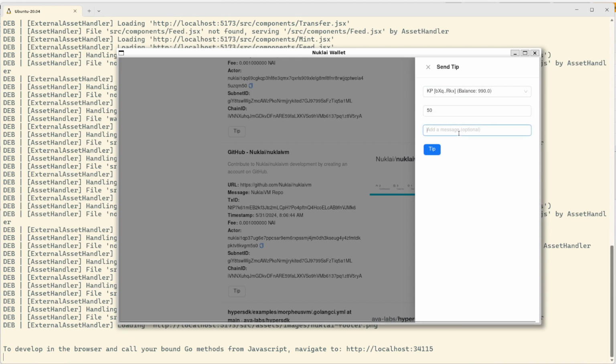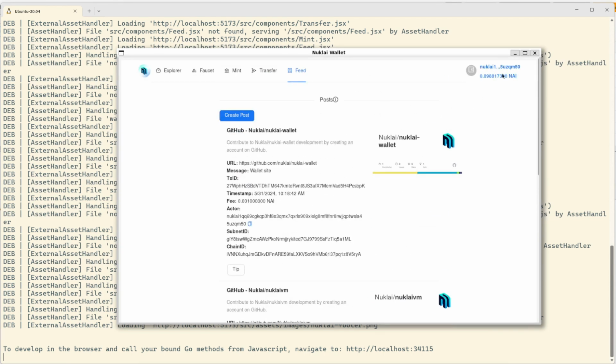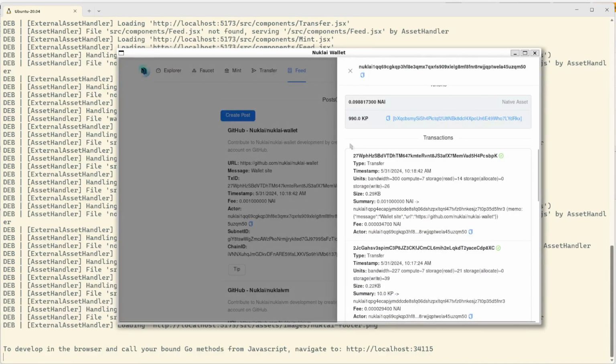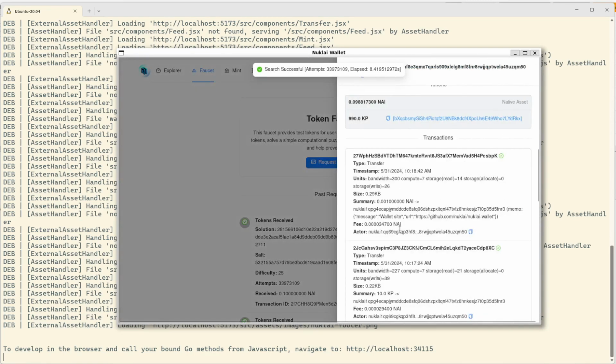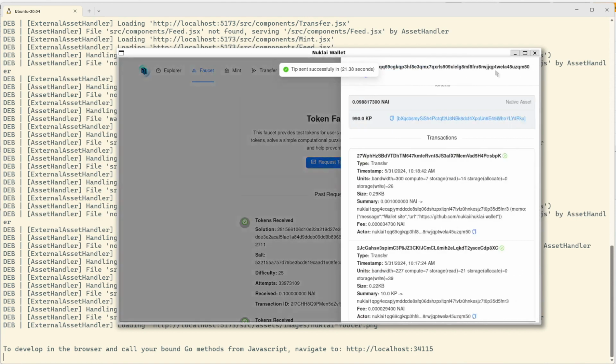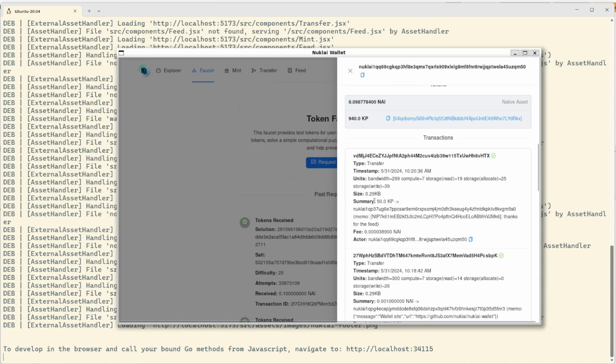So I'm gonna give him 50. Thanks for the feed. And what this is going to do is send those 50 KP tokens over to this address, whoever this feed belongs to. So you'll see in a minute here. Okay, it's still going. But anyways, oh, there you go. All right, so here, tips sent successfully. We sent 50 KP to this address automatically by tipping. The memo contains whatever I wrote, thanks for the feed.